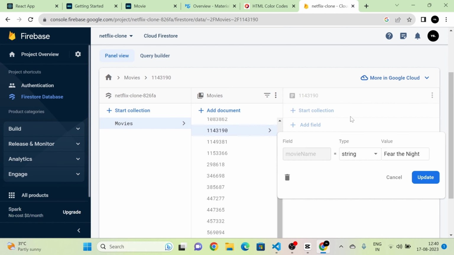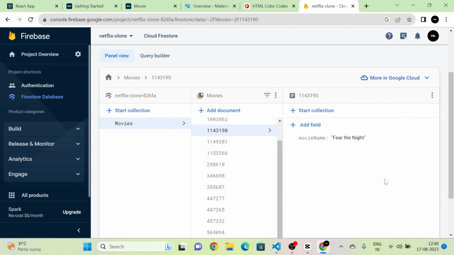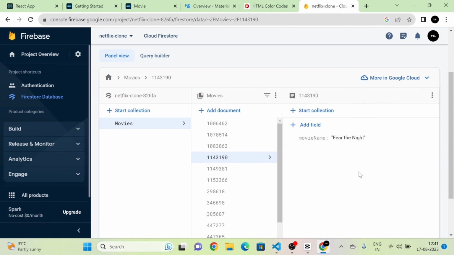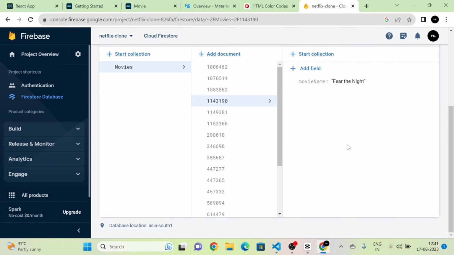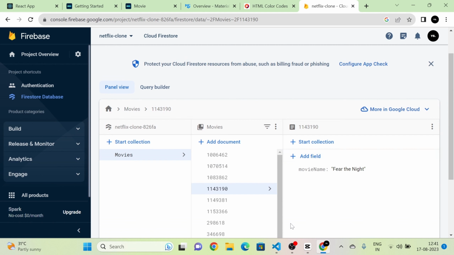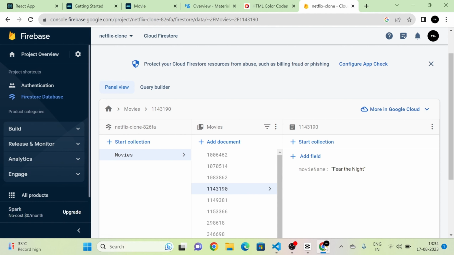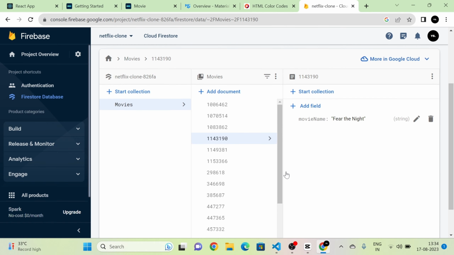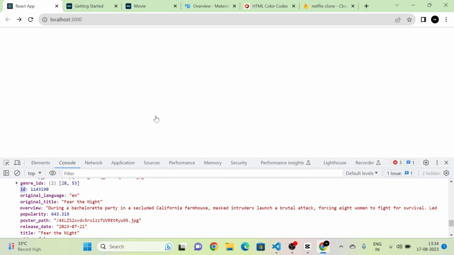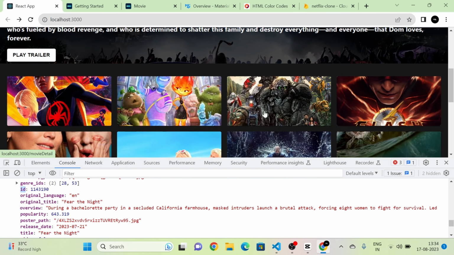Okay, so we have created a collection named movies and we have added all the movies, 20 movies, into that collection with the name of the movie. So the name of the movie we have added here. Okay, so now we have already added the movies to the database. Okay, so next I'm going to add the review to the database.